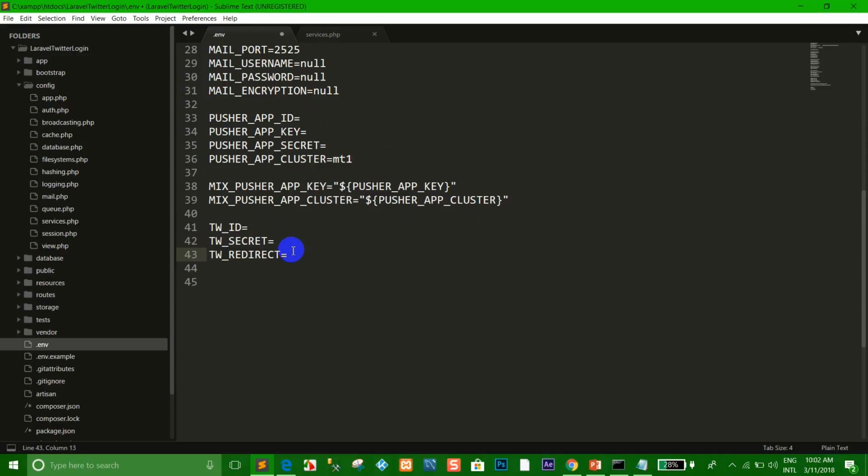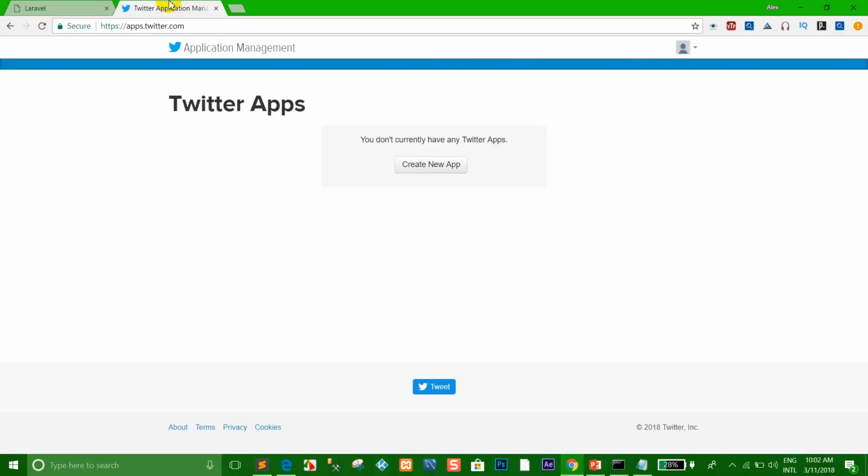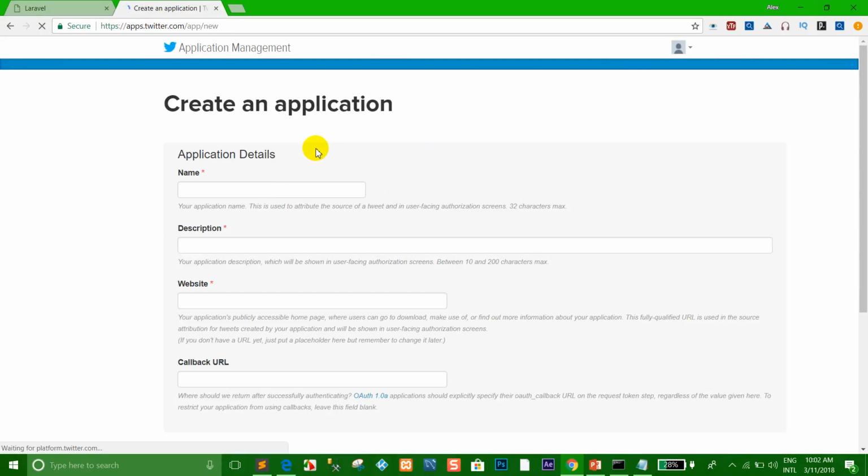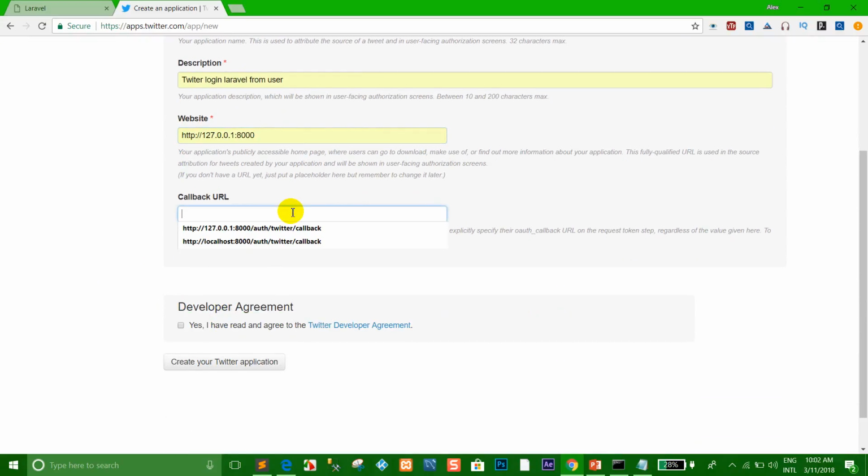When we have configured it like this, go to the browser and add the Twitter app. You can type the URL apps.twitter.com and log in with your Gmail and password into Twitter. Click create new app. I fill in the application details: the name shown to the user when they log in with the Twitter API, and this is the description. This is the website redirect. Then I tick the agreement box and click create your Twitter application.